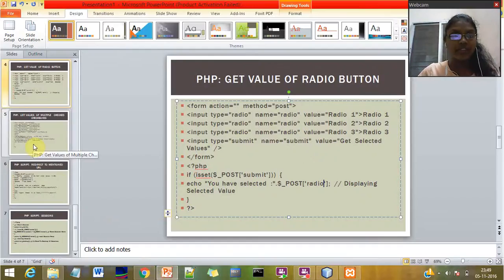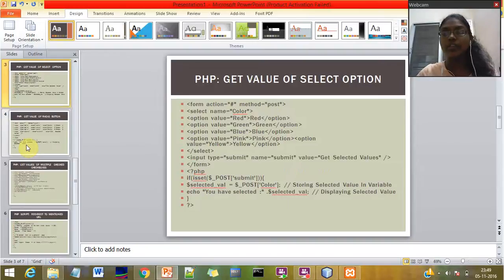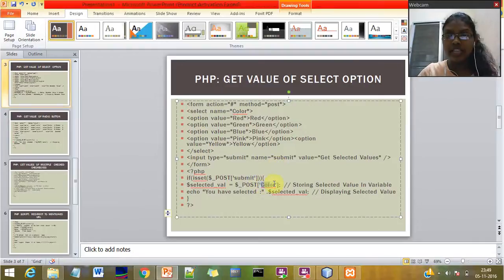So how do I get a value from a drop down list? Here we have a drop down select option. A drop down list is created using select option. How do I retrieve data? Again in the drop down, we're just going to select only one value, like we had in the radio button. So we're just going to give our name in that post value and get the selected data.